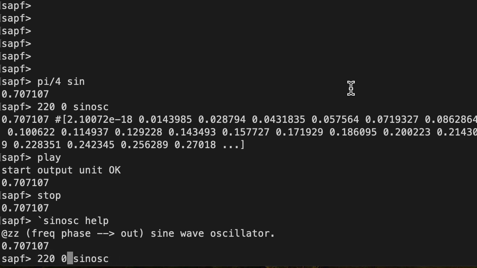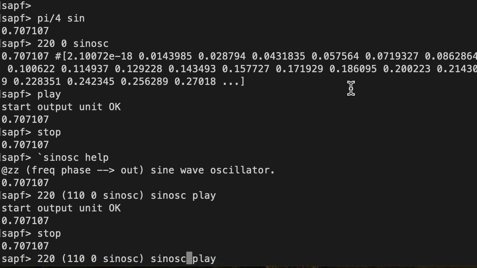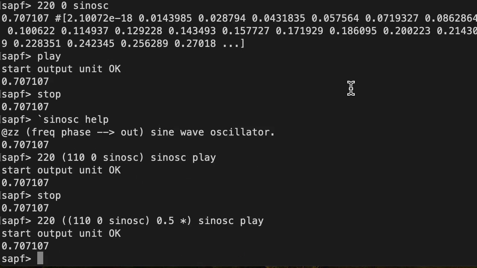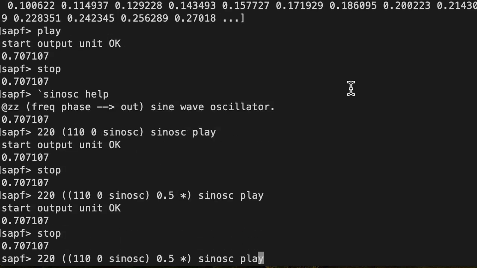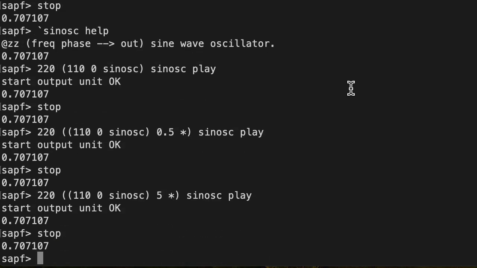Let's see if we can do frequency modulation. Now, DX7 style frequency modulation is actually phase modulation. So let's put another sine oscillator in the phase spot. Let's see what that sounds like. Okay, let's decrease the index of modulation by multiplying it by 0.5. And to try to make it clear what's going on, I'll use parentheses here, but I don't need them. Okay, now let's turn the index of modulation up. Okay, that was exciting.